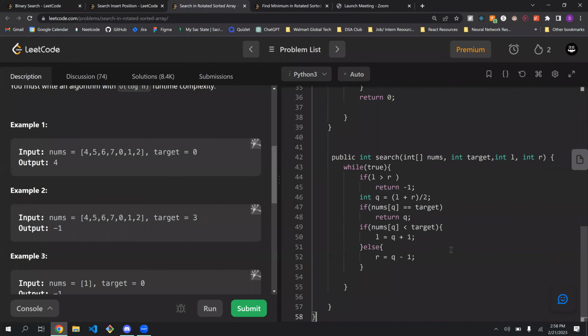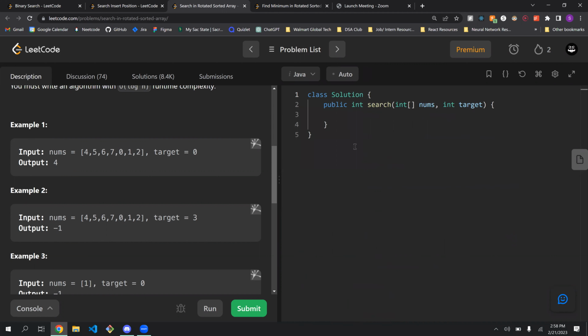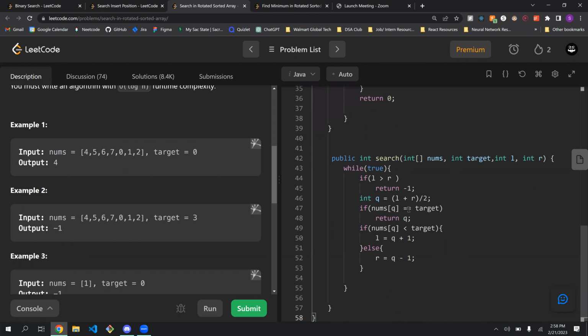Bro, I feel like those binary search problems that we did during the blitz were a lot harder. Change it to Joseph. Thank you. Oh, nice. There we go.